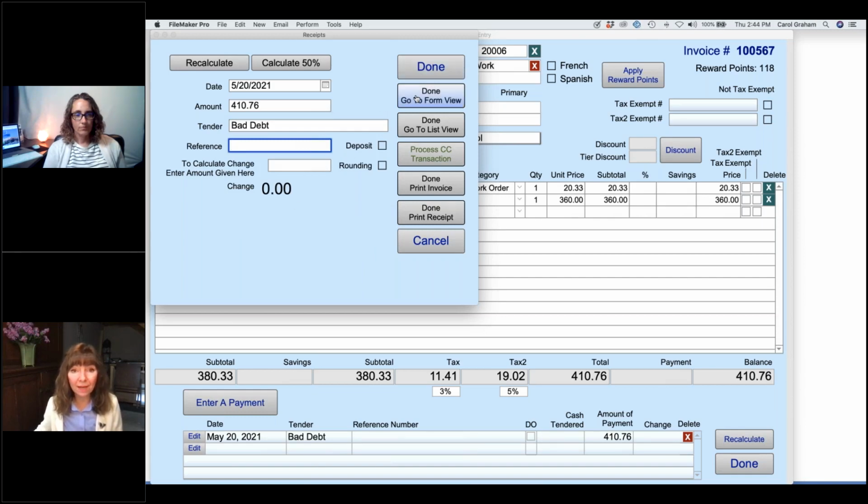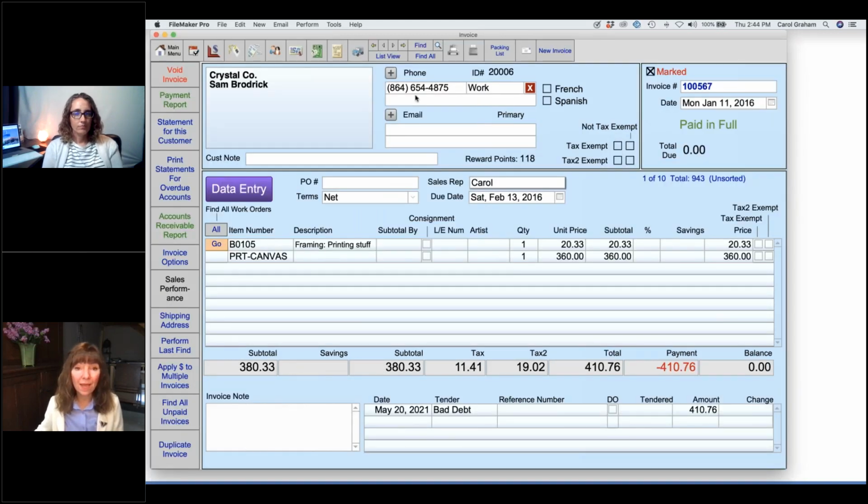Once I've done that and I've clicked done, I'm going to go to form view. It's just faster for me. And I have ruled this off on my ledger. I've said that this is the bad debt, and it's no longer part of the money that I'm expecting to come into my business at that time.